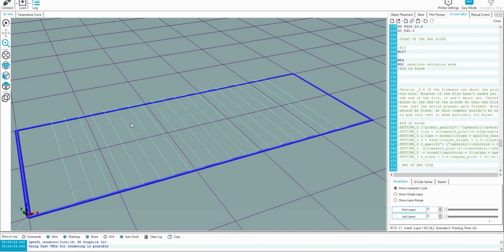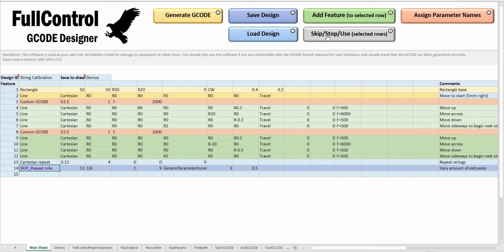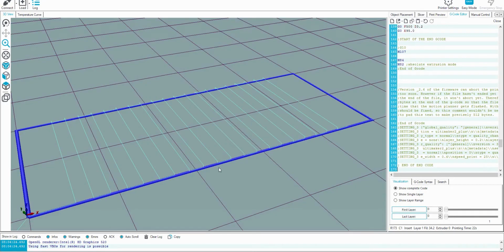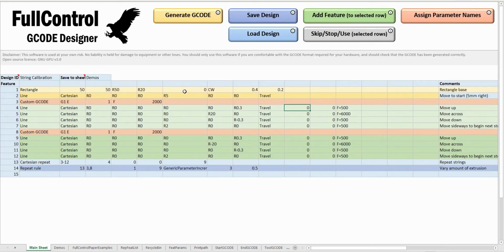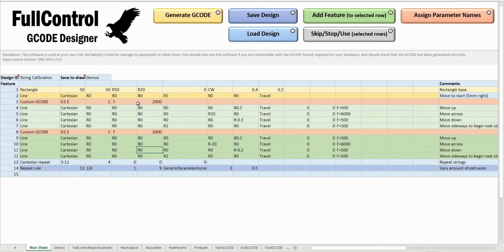So we've got 20 strings being printed, and one of the nice things with FullControl is the ability to parametrically vary anything we want. So we could vary the speed of these, the temperature, how high we move each time. What I'm going to do is vary the custom G-code lines, so the amount of extrusion that's extruded before we start printing the string for each string, I'm going to gradually increase.